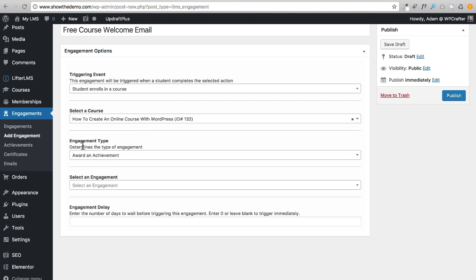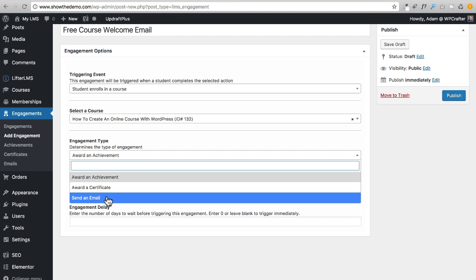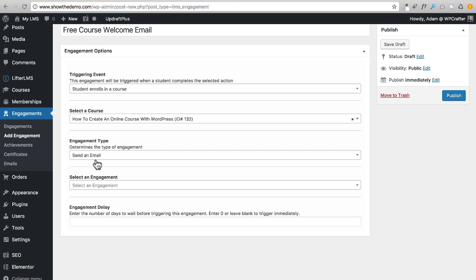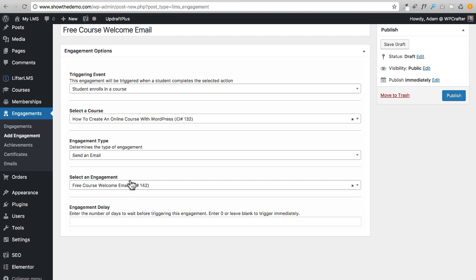And then we need to choose the engagement type. So there's not as many options here. It's give them an achievement, a certificate, or send them an email. So obviously I want to send an email. And then right here is going to give me all the options of the emails. And here is the email right here, free course welcome email. So I can go ahead and click on that.